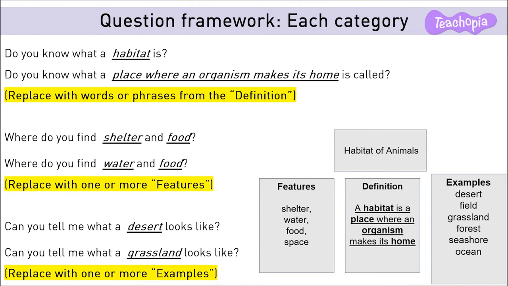So here, "Do you know what a habitat is?" We can replace it with a phrase from the category definition. Do you know what a place where an organism makes its home is called? Here, "Where do you find shelter and food?" We can replace shelter and food with other features. So we can ask, where do you find water and food? Now, "Can you tell me what a desert looks like?" Here we can replace desert with any example from the category examples. So we can ask, can you tell me what a grassland looks like?